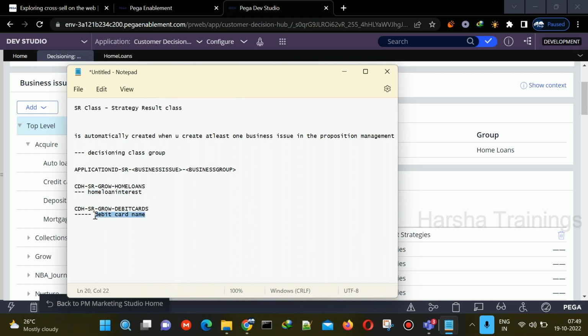Same way here also. But let us say there is some other property like customer ID. This customer ID is applicable to all the issues and all the groups. Then I can keep it in the CDH-SR class, so that all the issues and all the groups can use that property. The same class inheritance concept will work here. That means you can keep the properties as per your requirement. If it is related to home loans, then you keep it in SR-grow-home loans. If it is a property that you need to use in several classes, then you can keep it in the parent, like CDH-SR.